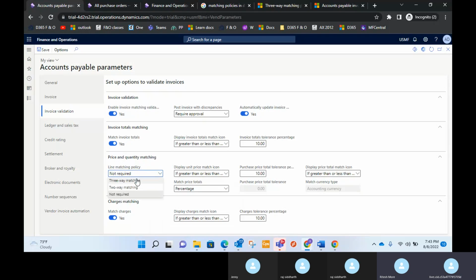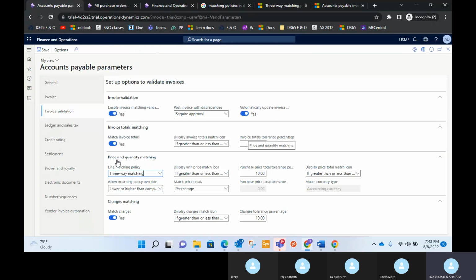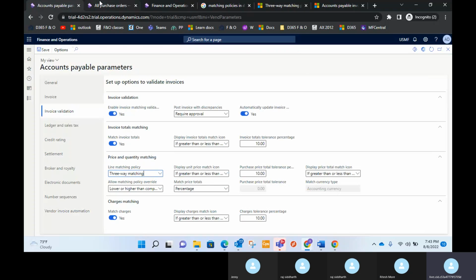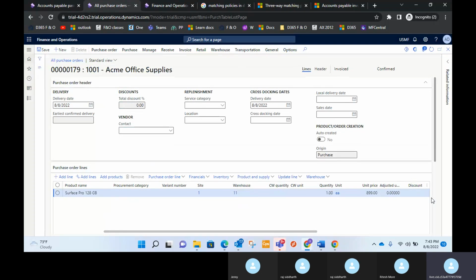Now we'll try to go for the 3-way matching and 2-way matching here. Let me enable this and save here. Then I will try to create a purchase order with a discrepancy in the quantity and matching price both. If you want to go for the 3-way matching, we'll go only for the quantity and price both. Click on new.